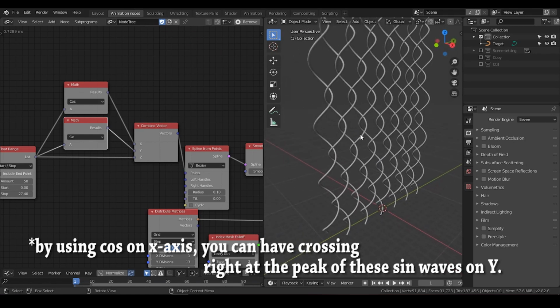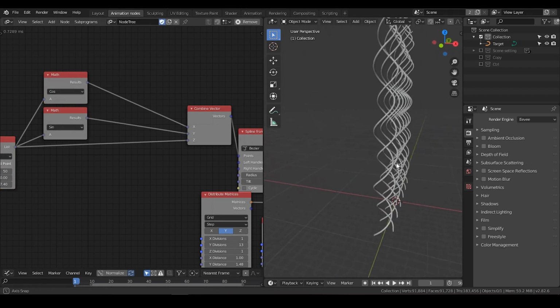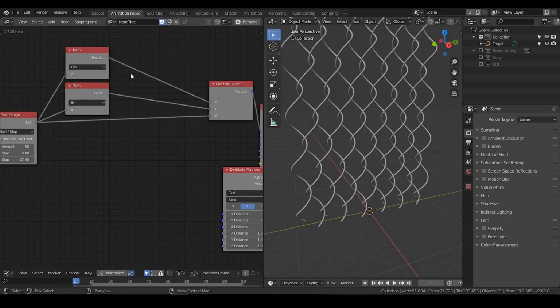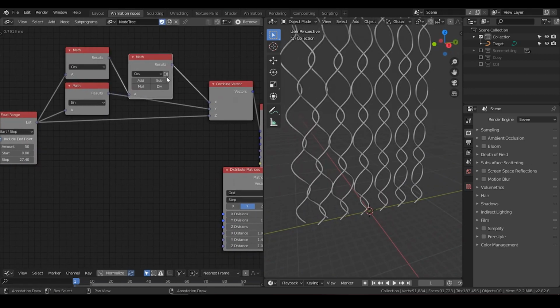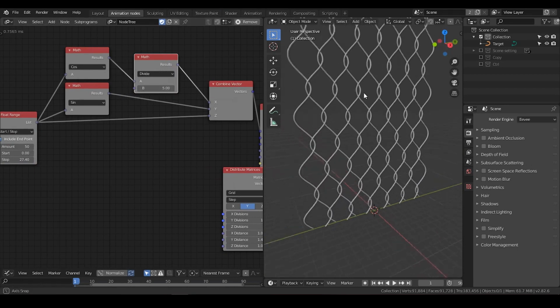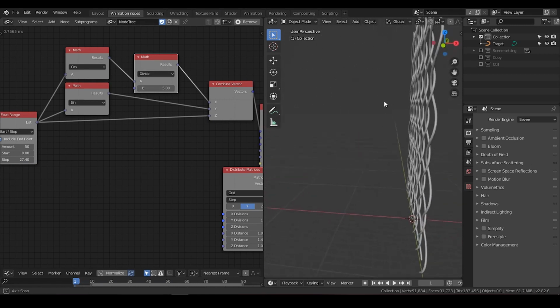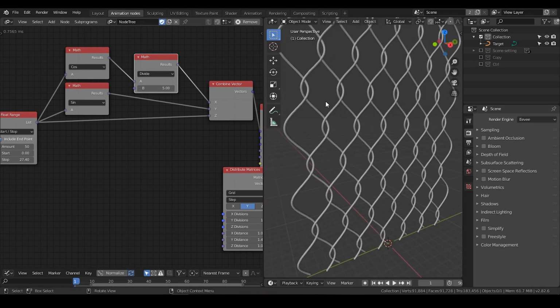Now they are crossing each other, but it looks over exaggerated, more like a double helix. So let's just take a math to divide by a certain number, like 5 should be good enough. So now they are crossing each other while it's not very exaggerated. This is kind of cool.